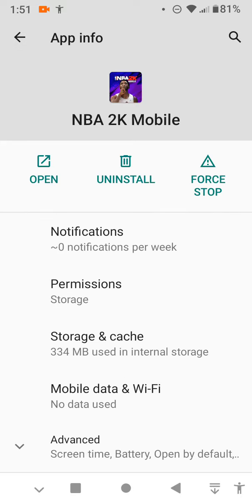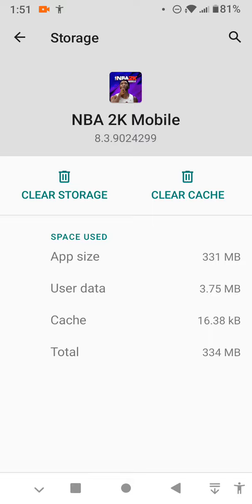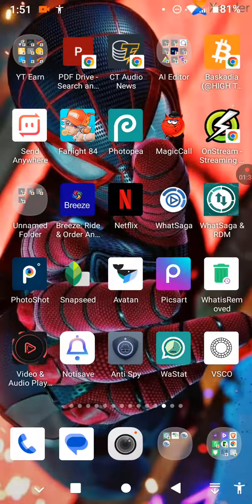Now go back and tap on force stop, then you tap on OK, and lastly tap on storage and cache, then you tap on clear cache. So after doing all this, what you have to do is to go to Google Play Store to update the app.